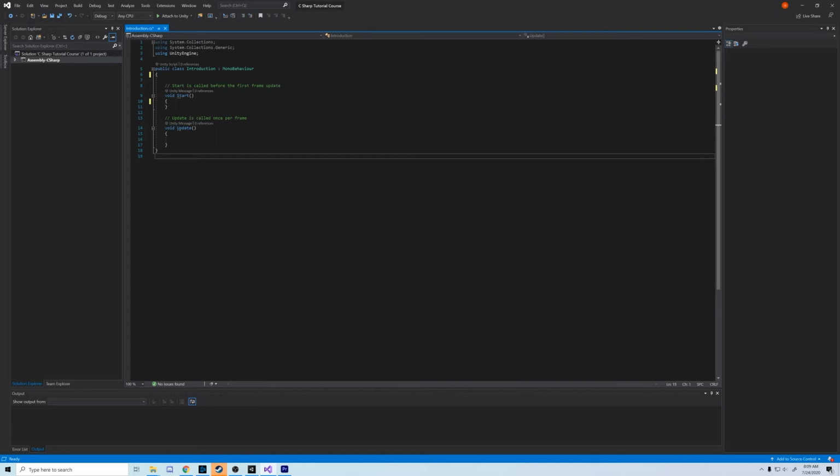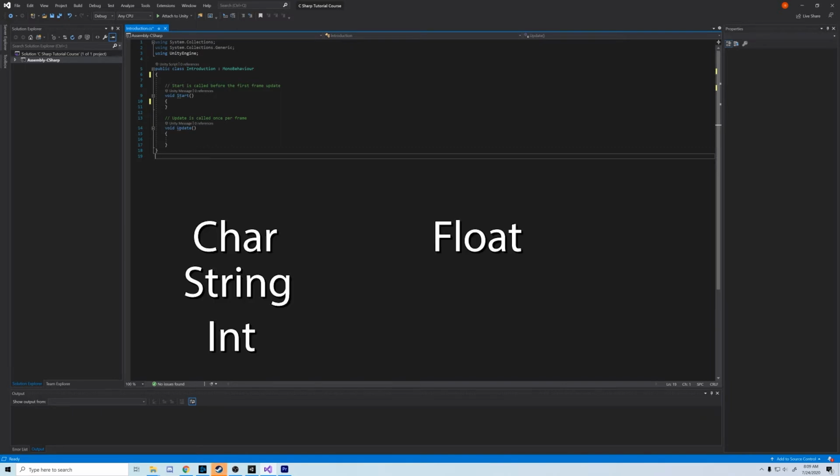In C# and most other object-oriented languages, there are a few types of main variables that you'll use pretty frequently. Char, string, int, float, double, and bool are the 6 we're going to cover today. If you understand these 6, you won't have trouble understanding any variables in the future.